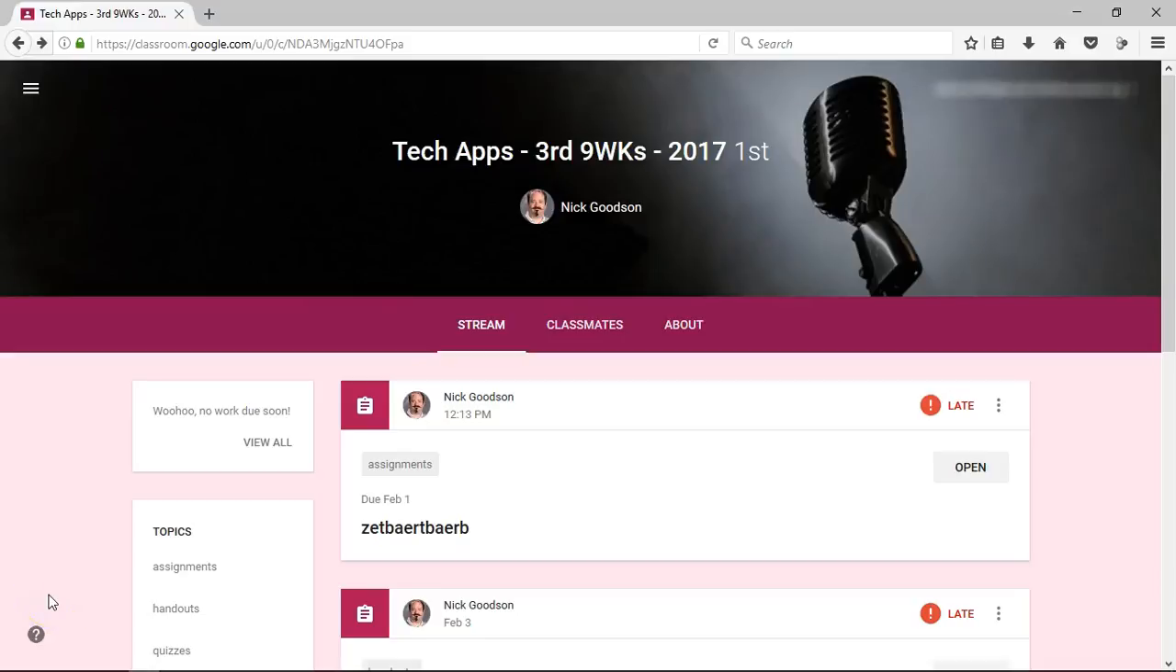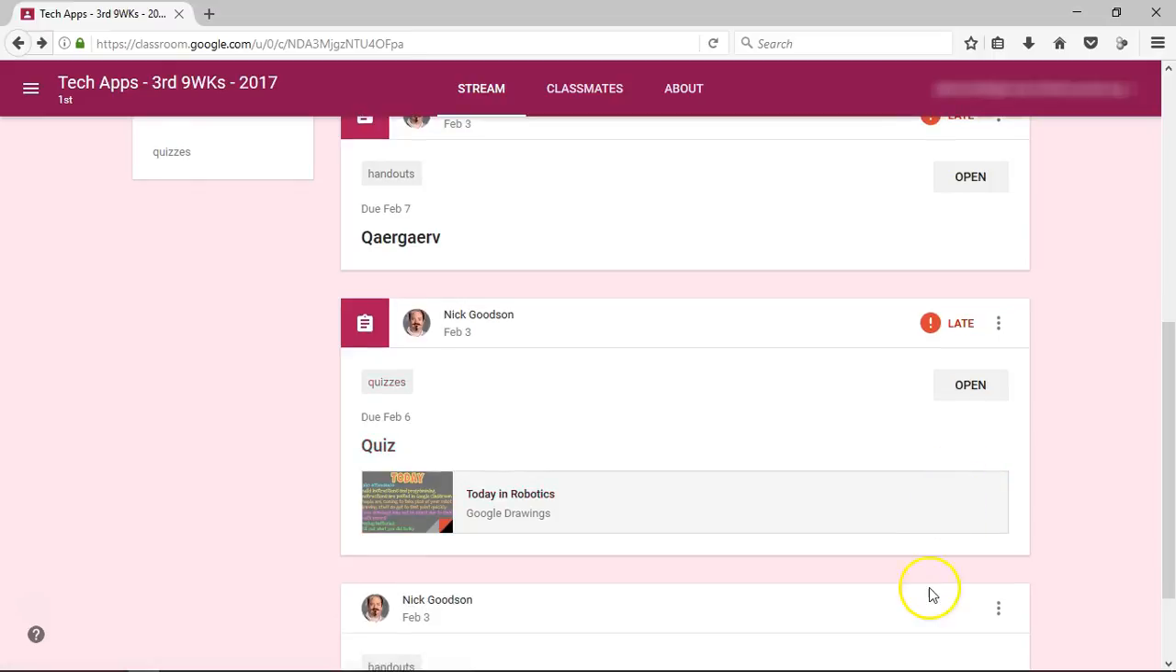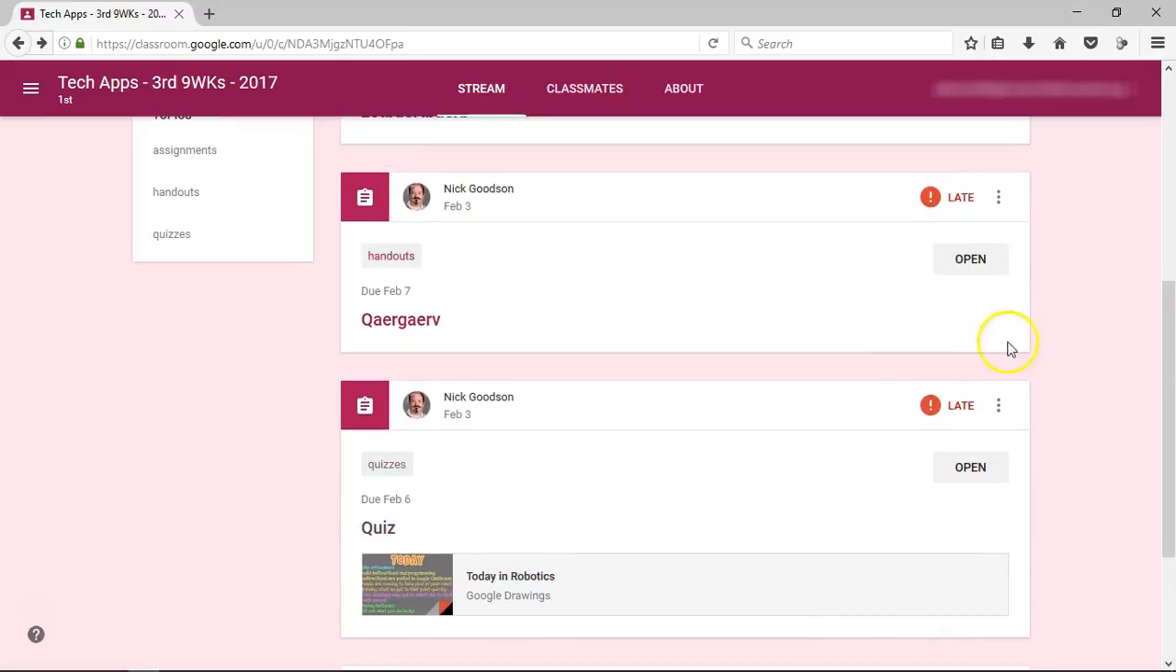What we're going to look at today in Google Classroom is students turning in assignments and then me grading those assignments. So I'm logged in as a student here, and one thing I want to point out right here, it says no work due soon, but if you look over here you can tell that this person has several late assignments that I created last week.